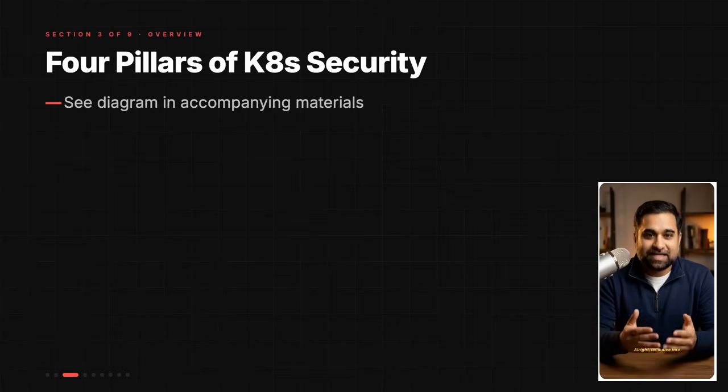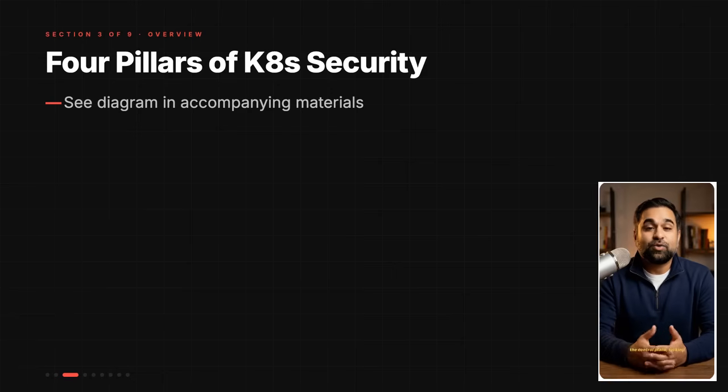All right, let's dive into securing your Kubernetes clusters from end to end. I'm going to walk you through this in four key areas: securing the control plane, locking down workloads, network security, and then secrets management plus monitoring. By the end, you'll have a complete mental framework for K8s security.